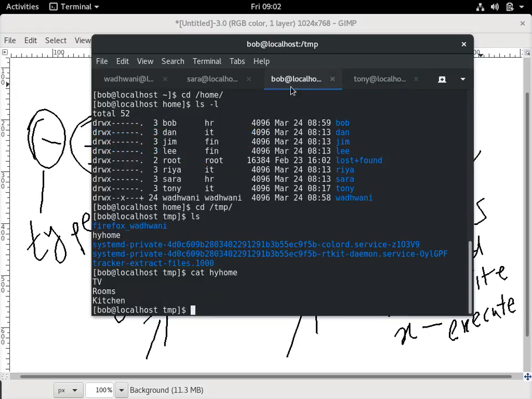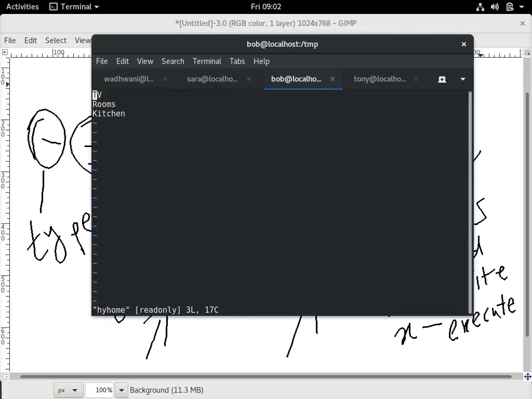Now let me log in as Bob and try to write something in the file. Say vi hihome, insert, say microwave.